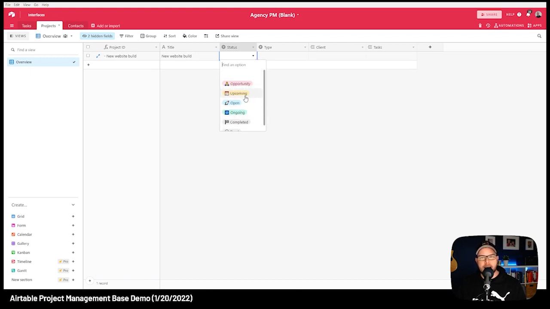So opportunity, upcoming, that's kind of when they've signed off but we hadn't got started yet. An open project, so a project build that we're doing. Ongoing for things like care plans or SEO. Completed when the project's over, or dead when you have an opportunity but it never turned into a project. So those are kind of the statuses I pick there.